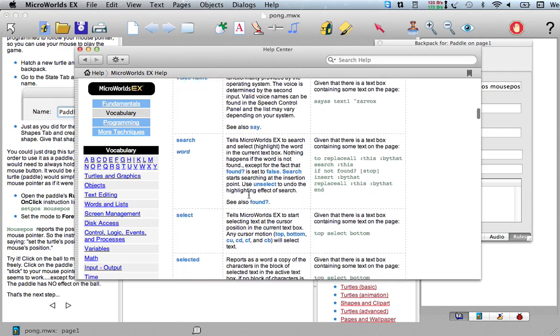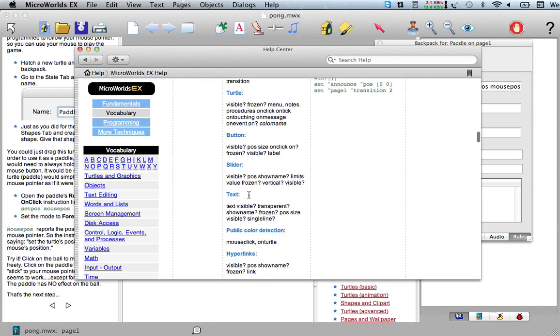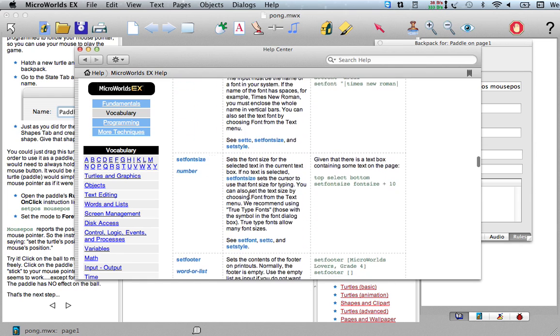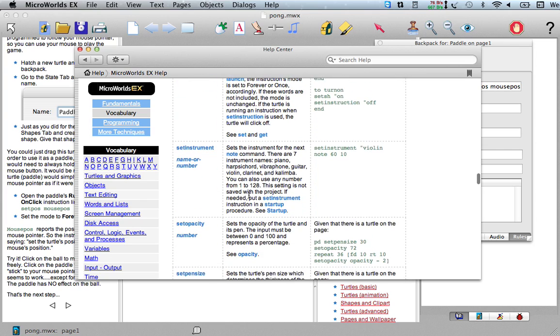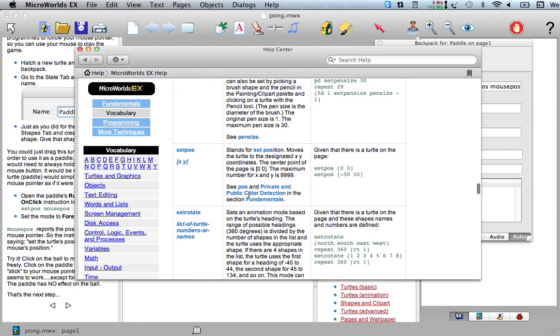Set pause. There's a lot of sets. Set opacity, set pen size, set pause. Also in the vocabulary, right underneath the procedure name, if it needs any inputs, it'll explain what it needs for inputs. So set pause stands for set position, moves the turtle to the designated XY coordinates. The center point of the page is 0, 0. The maximum number for X and Y is 999.